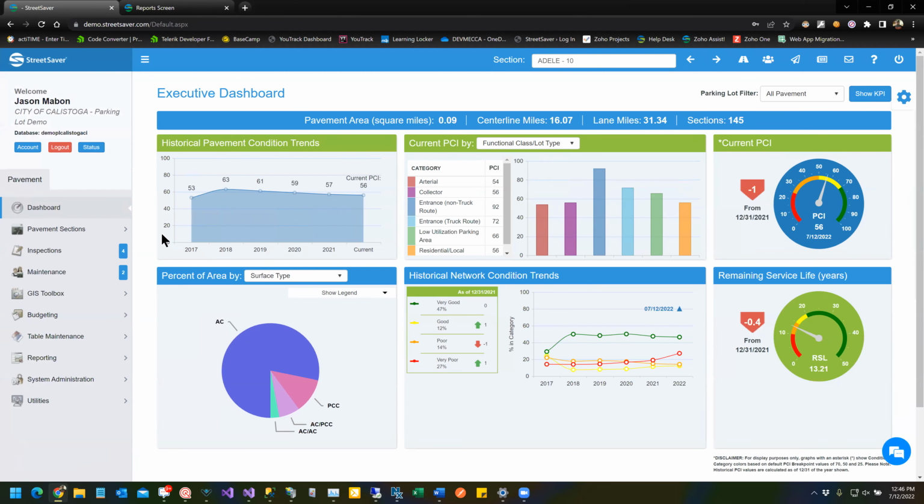Great, thank you, Jose. And yes, let's jump into the parking lots module. Parking lots is interesting in that rather than being separated out navigation-wise, it's more integrated with the pavement module, which is excellent because it means you can do all of the same analysis. You can capture inspection data the same way using the ASTM standard.